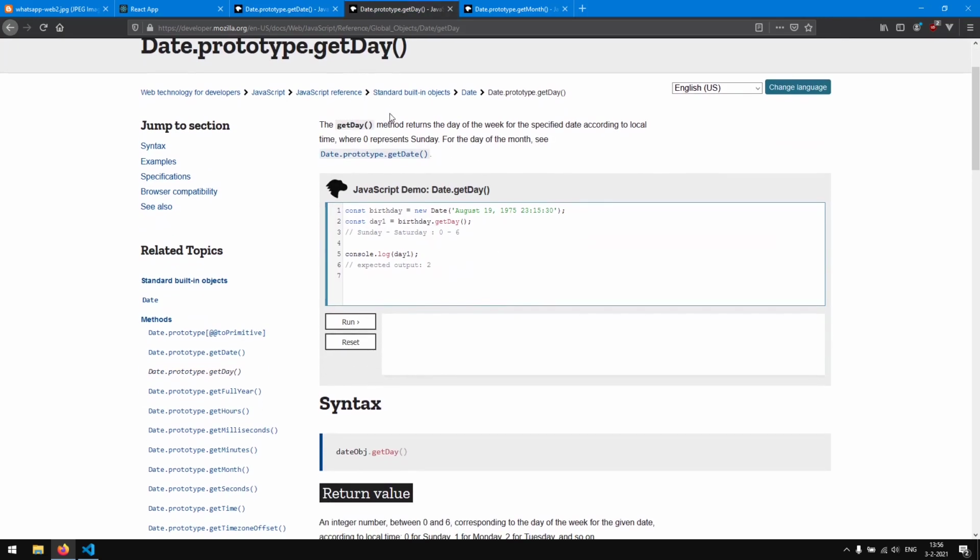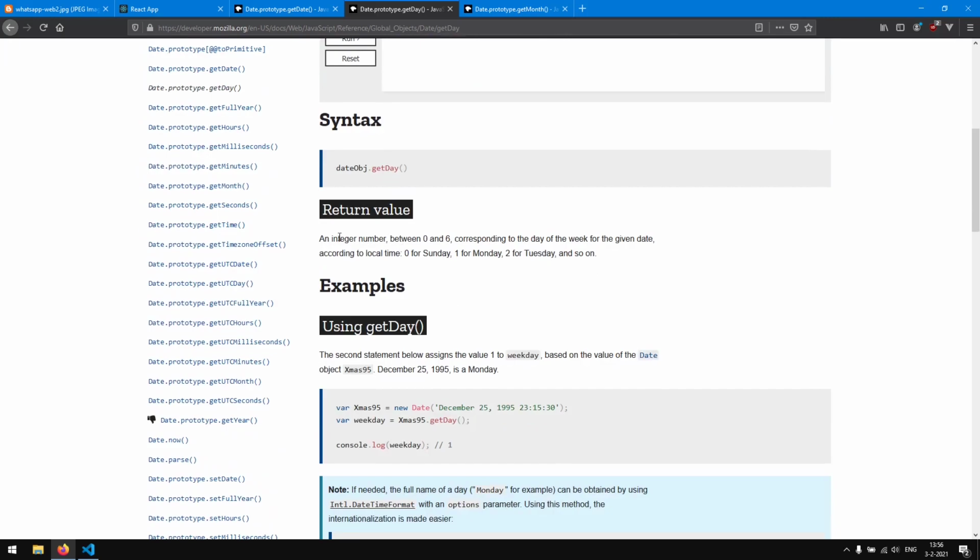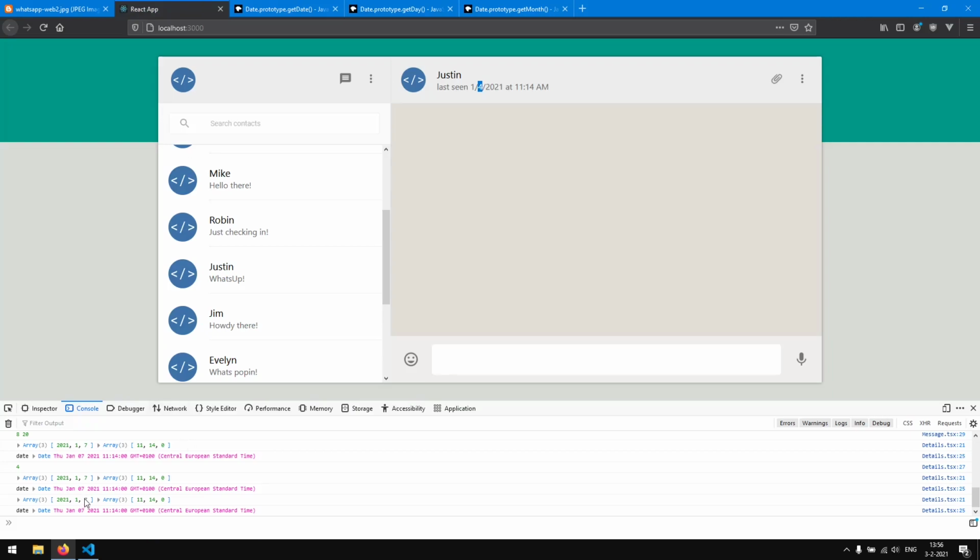So what does this return? It returns the day of the week for the specified date according to local time, where 0 represents Sunday. So it returns a number between 0 and 6. So 0 for Sunday, 1 for Monday, 2 for Tuesday, and so on. So what does this mean? We are displaying the 7th of January right here. See? Yes, the 7th of January.